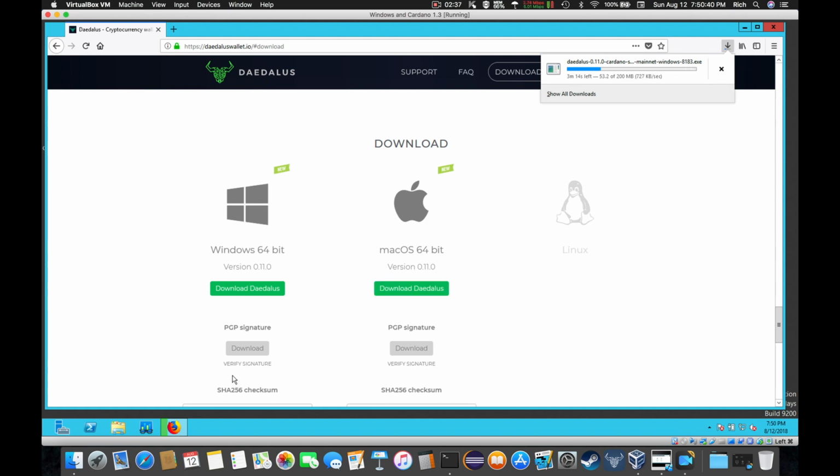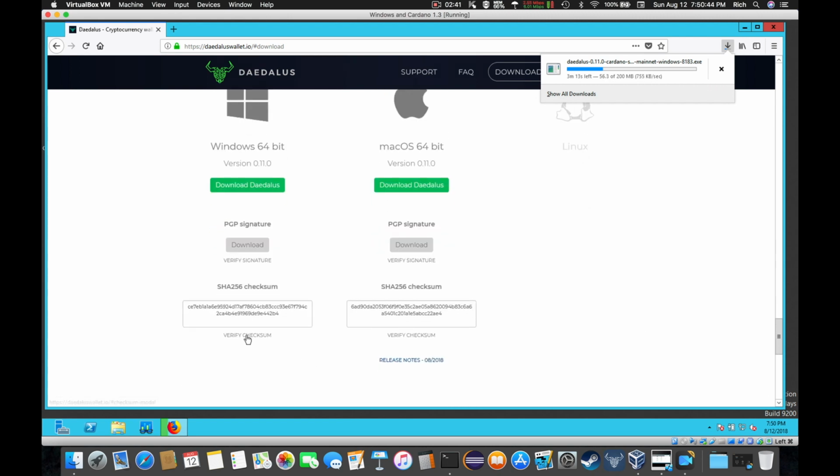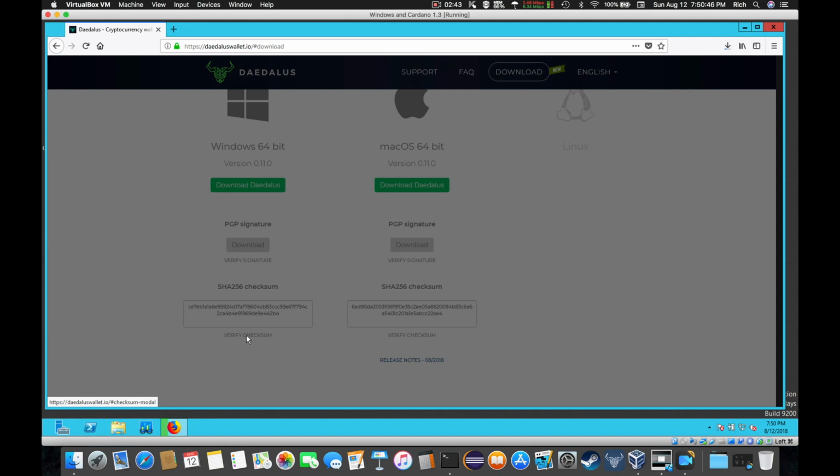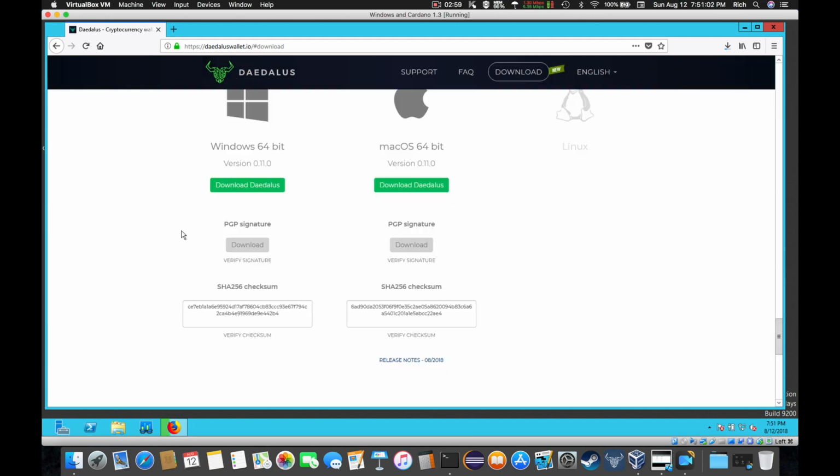The instructions for verifying the SHA-256 checksum are right here on the website. Verify checksum. This is the best place to get the instructions from because when they update the website, they will update the instructions here. And you just follow this procedure. The SHA-256 checksum is shown here. This is the number we're going to compare our results to verify it. Now I can see my download is complete.